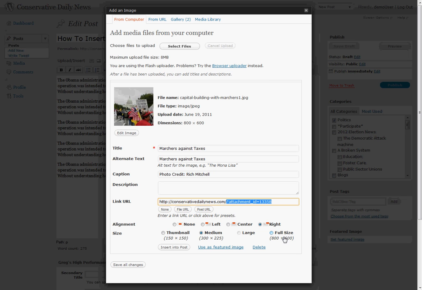If you had this image and you wanted to link it to another post, you could do that as well. So we're going to leave it as linked to the file, which means that it'll go to the original version size of this post. The next thing to be concerned about is how you want the image to be aligned in the post. First, I'm going to choose no alignment to show you what that looks like.